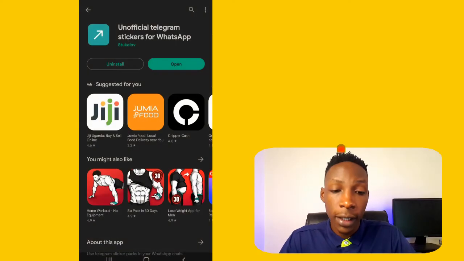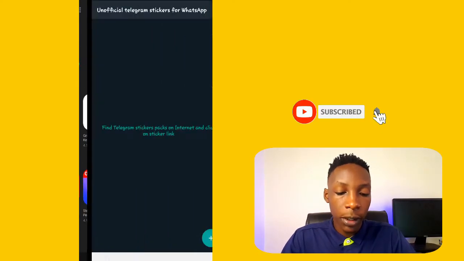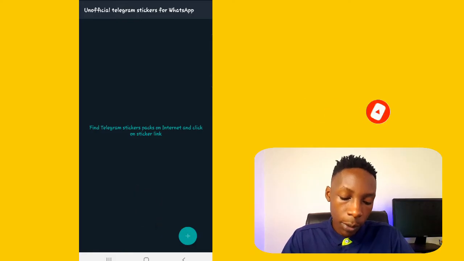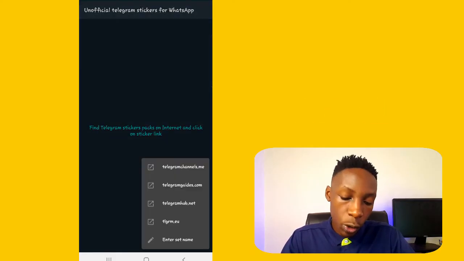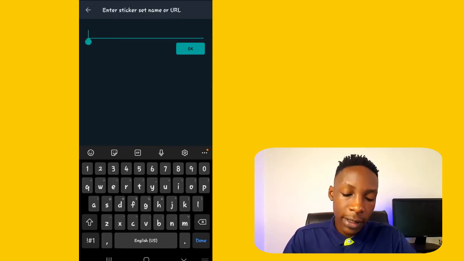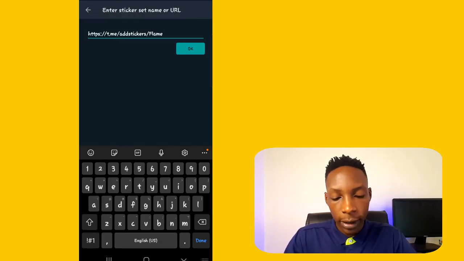Okay, so the app is done downloading. So I'm basically going to tap on open, and here what you're going to do is go to this plus sign down here. So tap on it, and they'll be showing you a number of options, which include one that says enter set name. So tap on it, and here we shall be pasting the other link of the stickers that we got from Telegram. So tap on it, then you're going to go to paste, and okay.